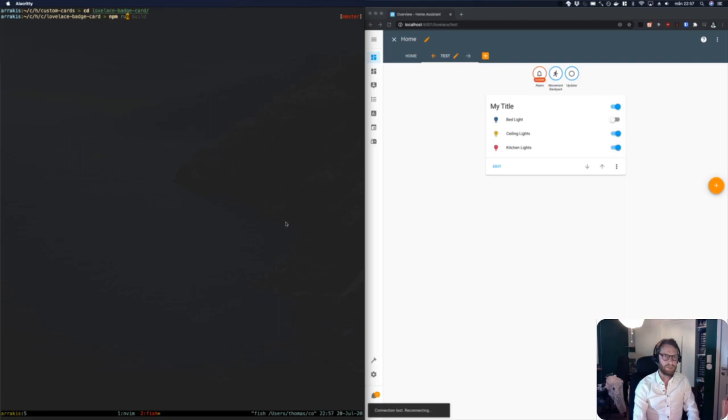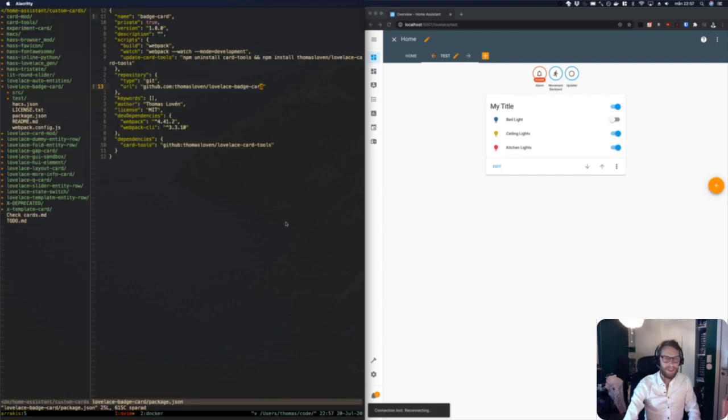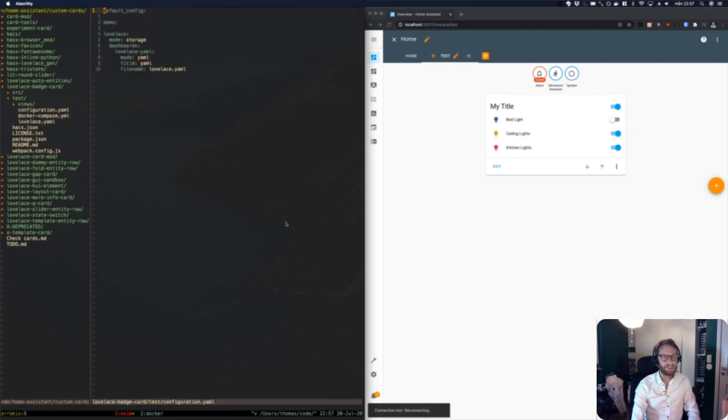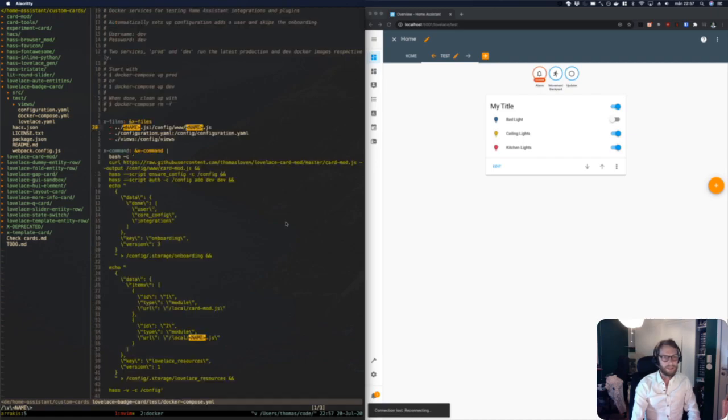Badge card, npm run add. No. I should have practiced this first, I guess. Add. That should work. Okay. So while that's going, I'll keep updating. Webpack should output badge card.js, and my test containers should copy that into the container and install it.